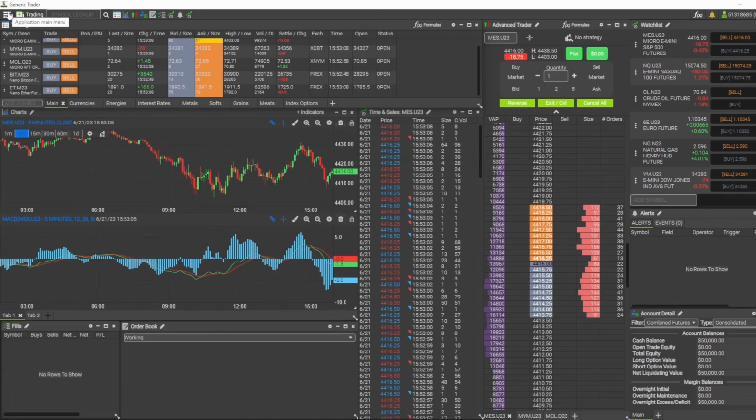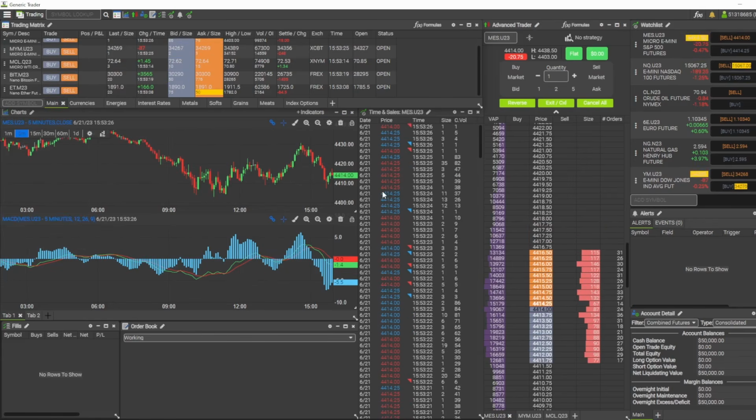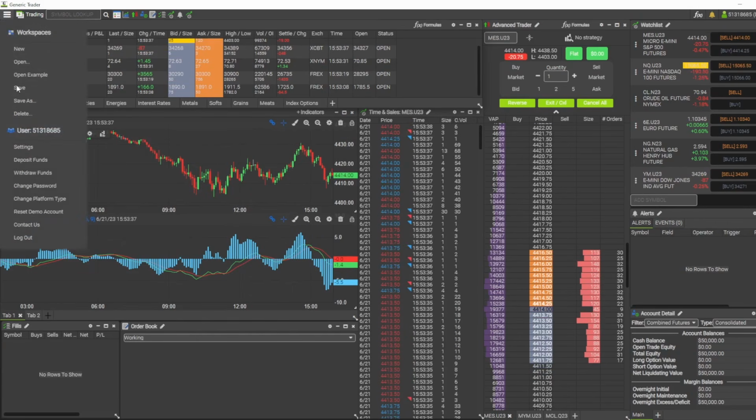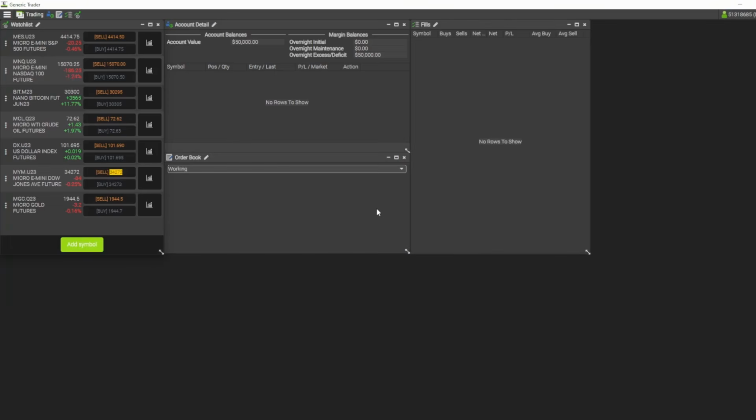All right. So one more thing. You have your platform type. So this is the Pro platform, or this is Generic Trader Pro. If I wanted something more simple, I don't need all of this stuff. I want a more simple version of the Generic Trader platform. I can change my platform type. So I just go into the menu, go to change platform type, and then I'll click on go. It gives you a description of the difference between each platform type. So once I click the one that I want, I click save. It will immediately adjust my workspace to fit the features of the platform type that I chose, right?